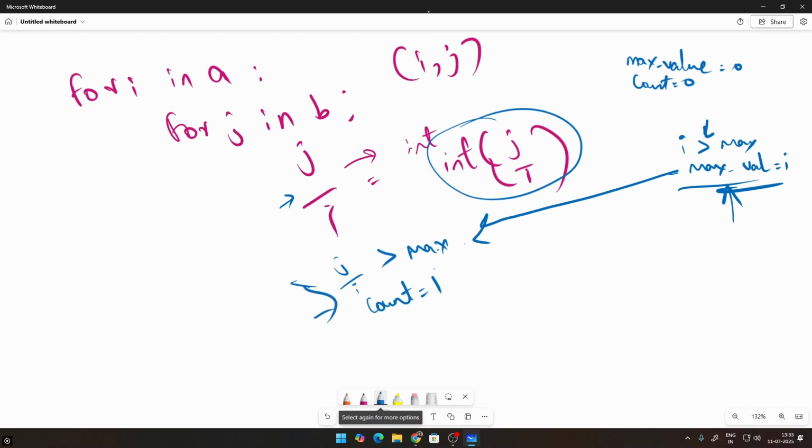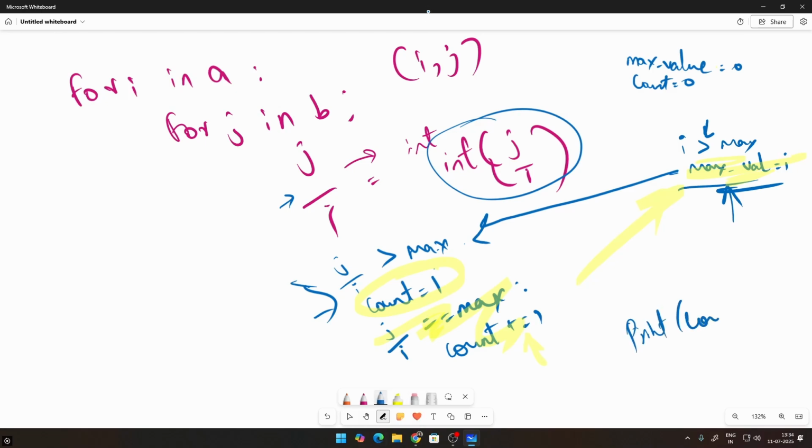The next time that iteration comes, if j of i is equal to this max value that we set, we'll simply go ahead and increase this count by 1. This condition is something that we won't do when you're just checking the maximum element. But if you want to check the count, whenever we are replacing, we'll reset the count to 1 so that the count stays fresh when there's a new element. And whenever the same element occurs again, we just increase this count by 1. And in the end, we can just print this count. Okay, and that will just be our answer.